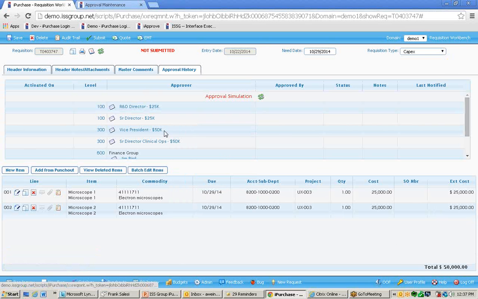And you'll notice what happened is I have two additional approvers that were added to the approval hierarchy. The vice president and the senior director of clinical operations. So both of those approvers have approval limits up to $50,000. So because the requisition is over $50,000, we have the R&D director, the senior director, the vice president, and the senior director all on the approval hierarchy. This was all determined dynamically based on the rules set up in the system.